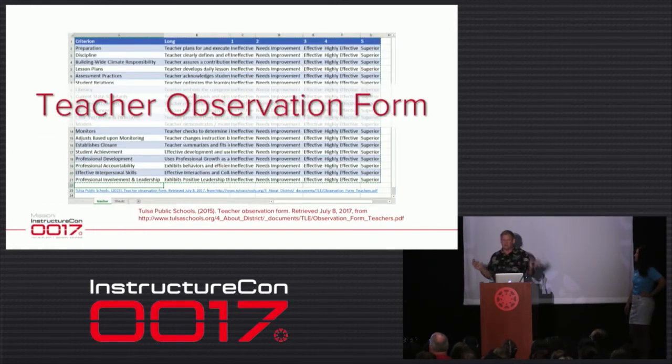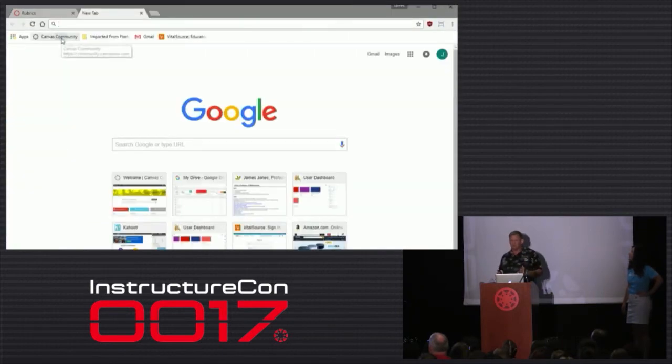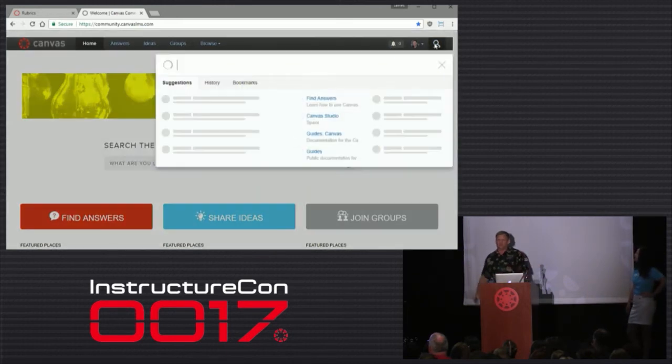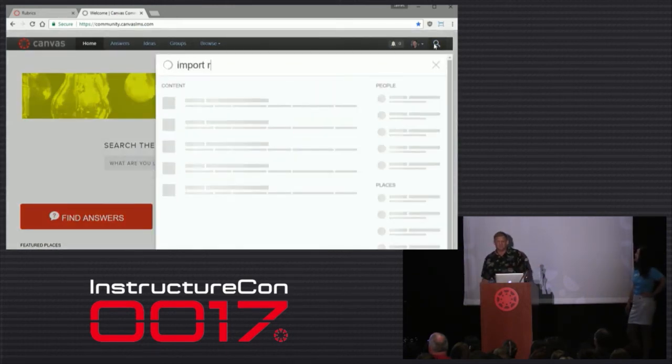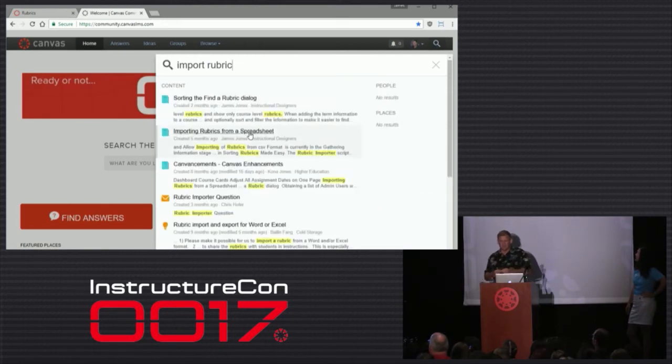I've gone through and I've put it into this nice-looking spreadsheet. Unfortunately, they go 1, 2, 3, 4, 5 instead of 5, 4, 3, 2, 1, so it's the wrong order for Canvas. But you know the process that you have to go through to get this done. So what I did was, I remember somewhere in the community, someone mentioned something about a rubric importer. And so I go to the community and I do a search. And let's see, what did I search for? Import rubric. And it comes up with this importing rubric from a spreadsheet.